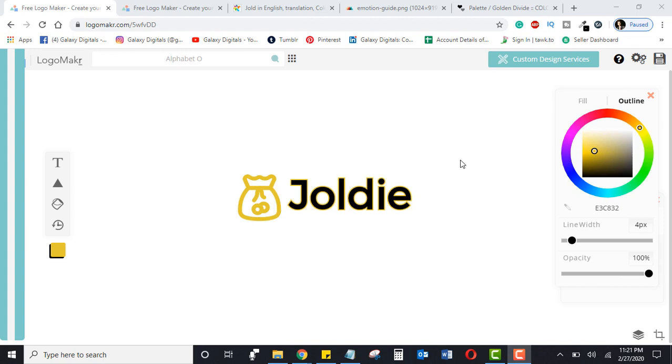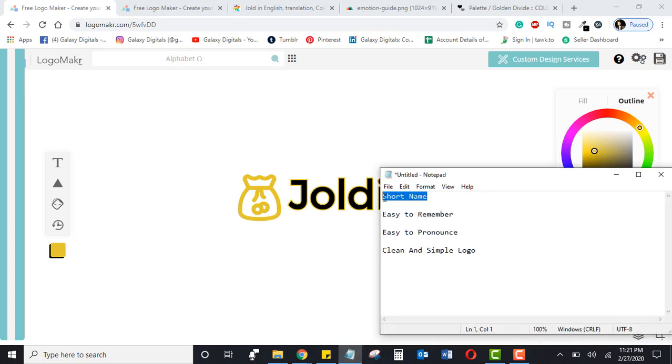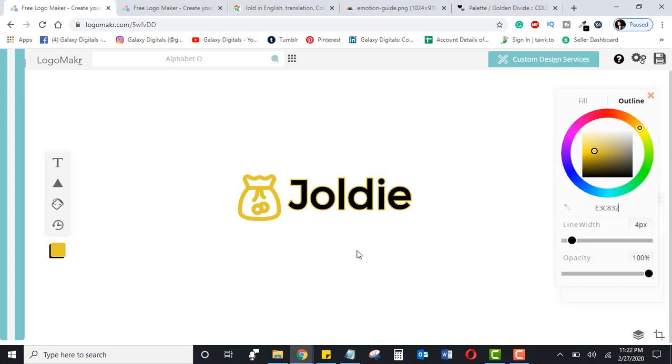So guys, when you start making your logo, you have to keep some guidelines in your mind, and these are: your company name should be short so people can easily remember you, and your company name is easy to pronounce, and your logo will be clean and simple like this. This is a very clean and simple logo. So let's start making this logo.